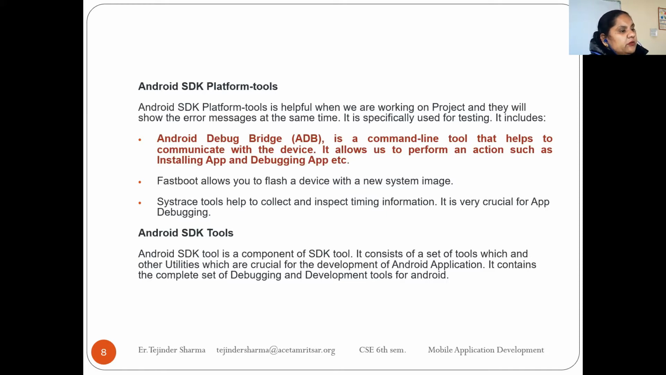which helps us to communicate with the device. That means in the build window, we have some actions which need to be performed. And after performing those actions, we can rectify our app and we can run it. Then we have one program which is called fastboot. It allows you to flash a device with the new system image. I'll tell you what is system image.